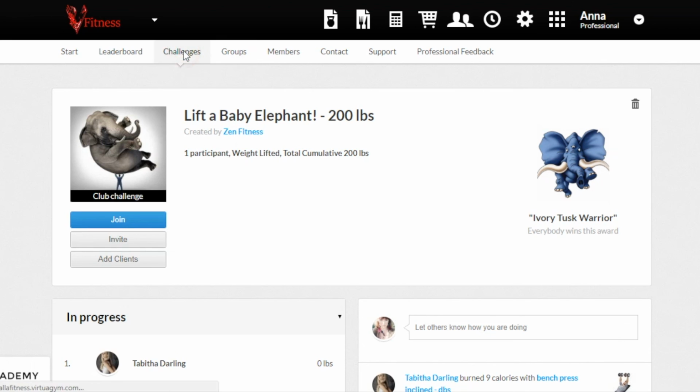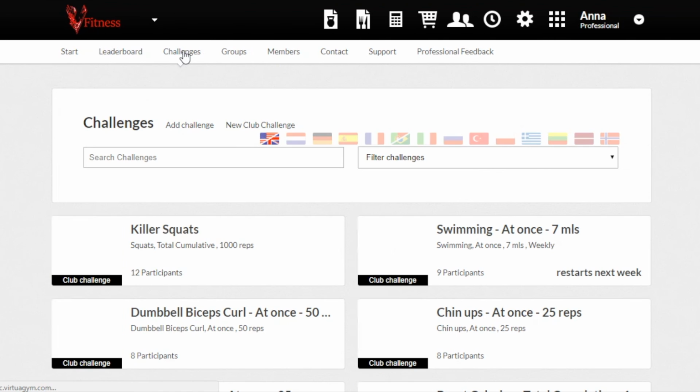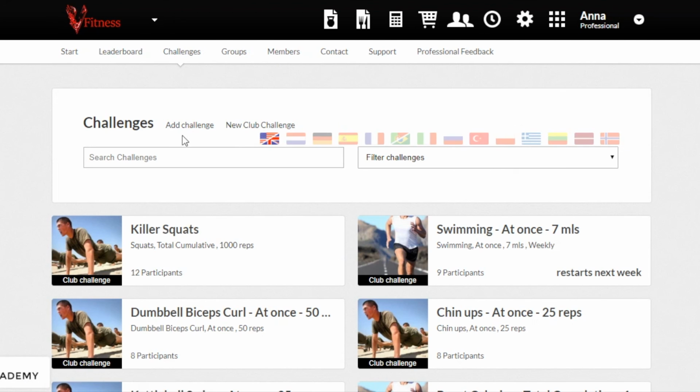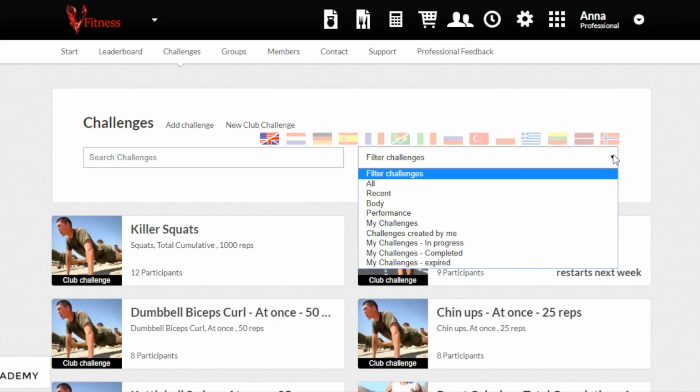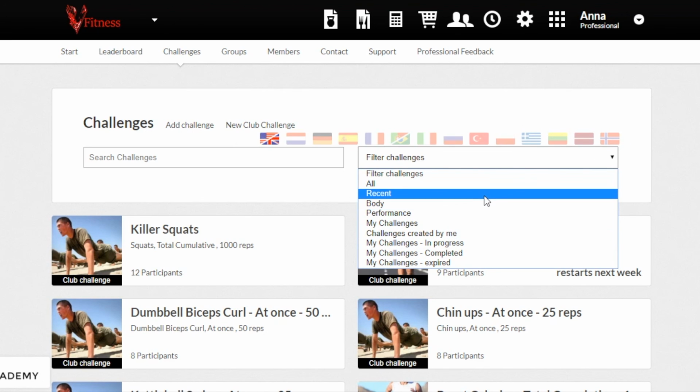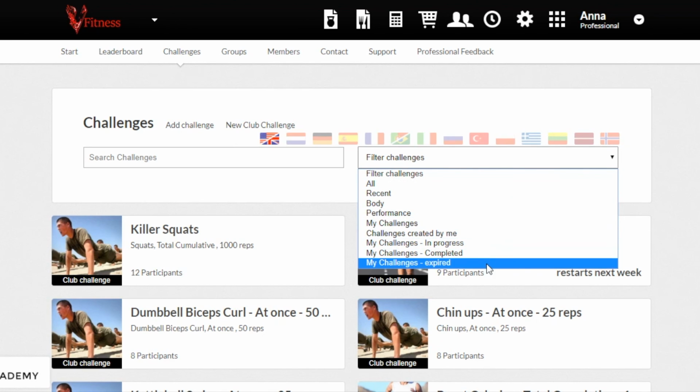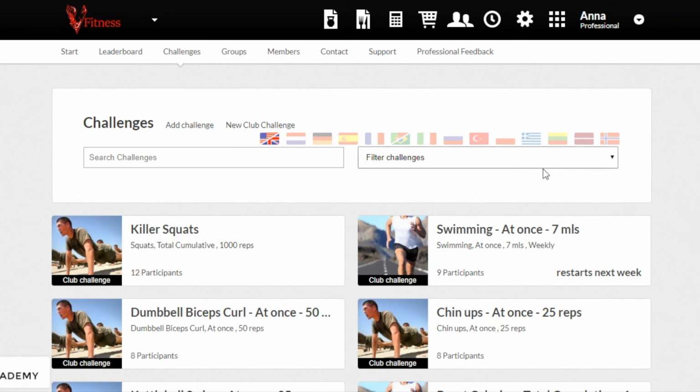So, how do you create a challenge? If you go back into the challenge menu, you have two options. You have add challenge and new club challenge. What's the difference? If you click add challenge, it will basically create a challenge within an entire pool of Virtuagym challenges. You can still find it, but it may take you a little while. So if you're creating challenges specifically for your clients, you want to create new club challenge. So let's go ahead and click on that.